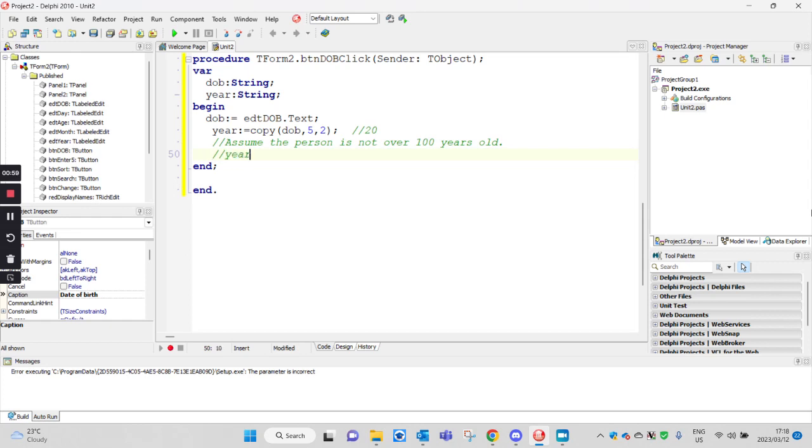So if our year is between, let's say, 0 and 23, then it is in the year 2000s. But if the year is 23 or more, then it is in the 1900s.